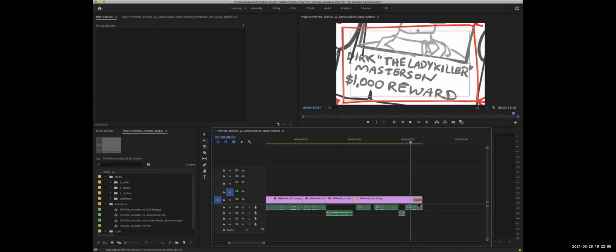And you can do the same with audio. So if I click there, right click, apply default, then there's a default constant power type of fade out.